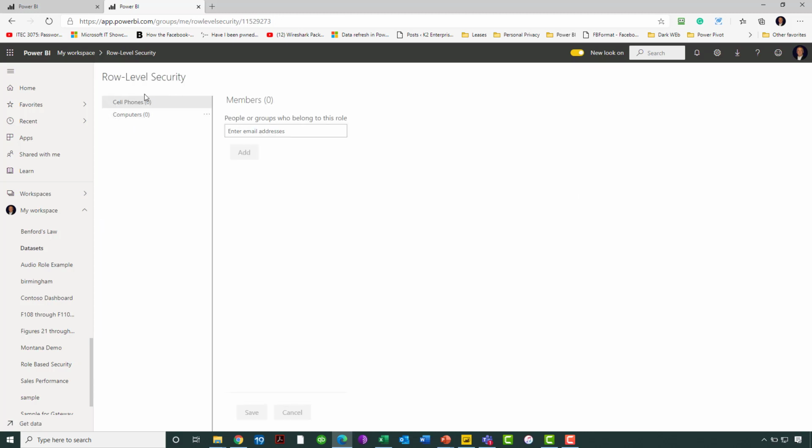Now we can see the two roles that we've created. The computers role, which was already there when I opened up the demo file for you a few moments ago, but we also, of course, have the cell phones role, and we can see that there are zero users associated with each of these roles.